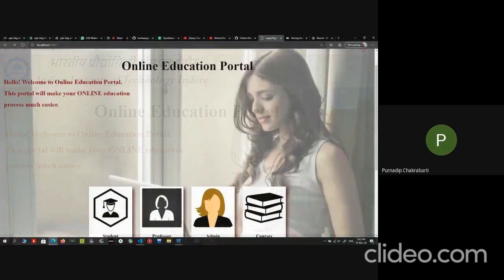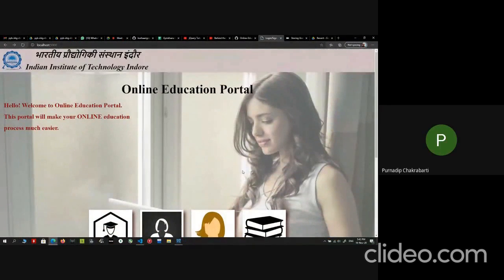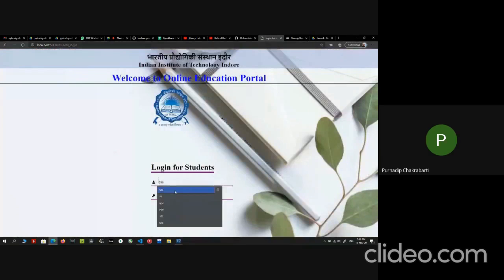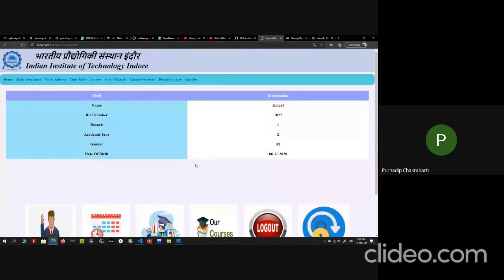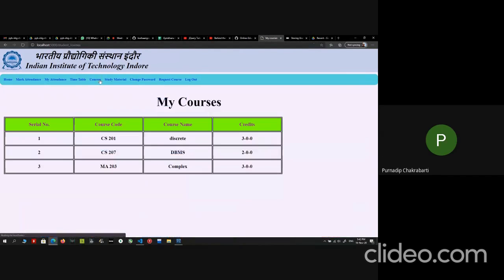Hello everyone. So this is the demo of the attendance part of our project. So Vaibhav, please may you log into the student page. So as you can see, this is the student page, and the name of the student whose account we have logged in is Komal. So let's see what are the courses in which Komal is enrolled. These are the courses CS201, CS207 and MA203 in which Komal is enrolled.